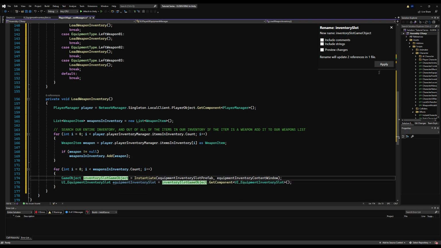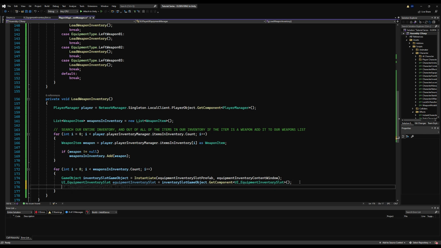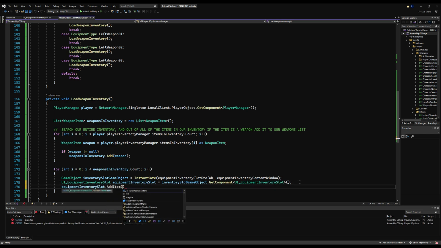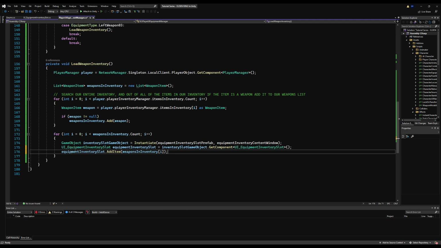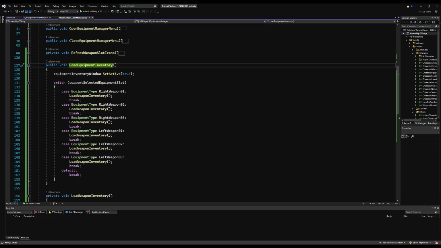I'm going to rename this to GameObject too, so it's a lot more clear. So inventory slot GameObject, equipment inventory slot. Then we're going to have equipment inventory slot.add item, and we're going to pass the weapons in inventory I, so the current weapon item. And that will auto-populate your inventory. All right, cool. Let's save that.